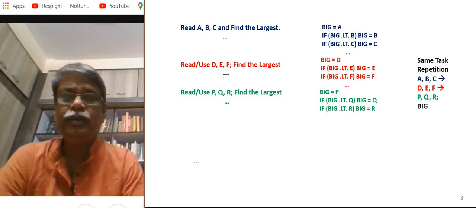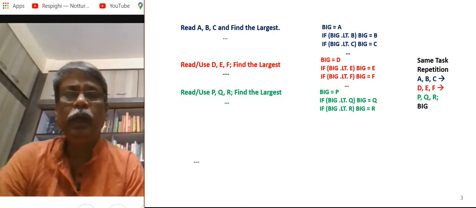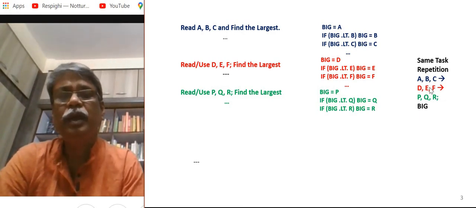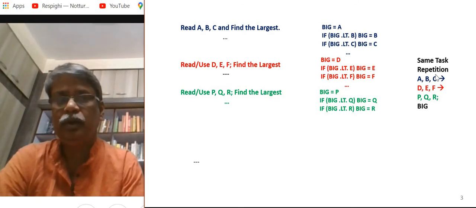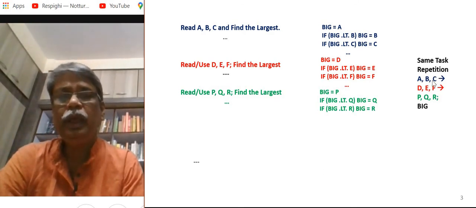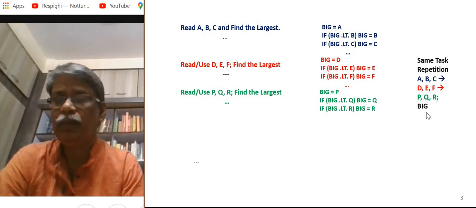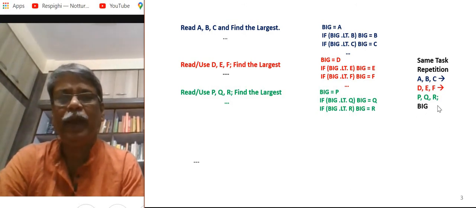Now the point is that we are doing exactly the same task repetitively, right? Only a, b, c are replaced by d, e, f, and that in turn replaced by p, q, r, but otherwise the task is exactly the same, and in each case you are getting back the output big, right?